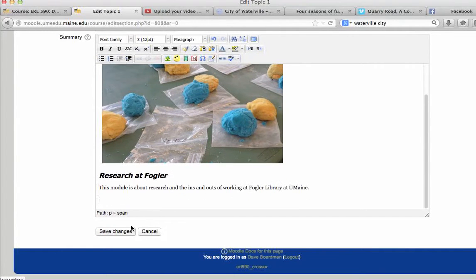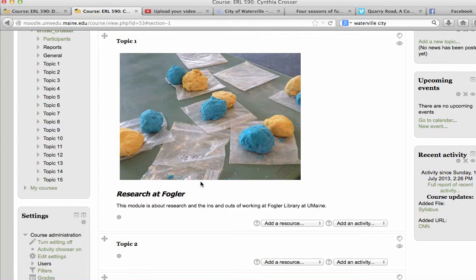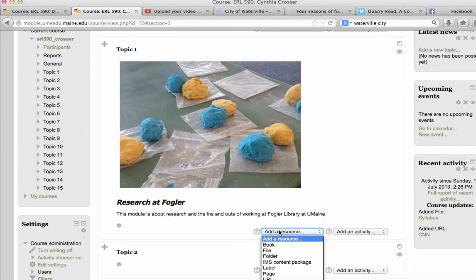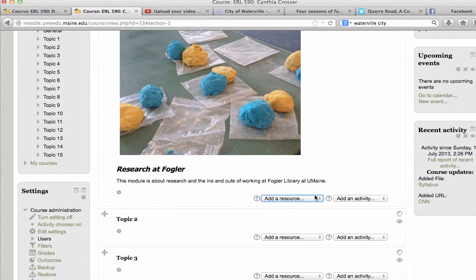So I wanted to show you the basics. We're on the basics. Let's go ahead and save this change. And you'll now see topic 1 has a photo, it has a header, a brief description, and I can now begin building things. So I wanted to add a URL, and I showed you how to do that in the first module. And I would like to also add a file or a page. A page is what you're seeing in my course when you see the Start Here things. So I will go ahead and add a page.